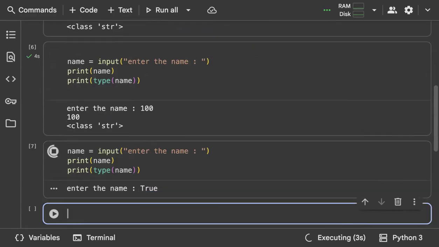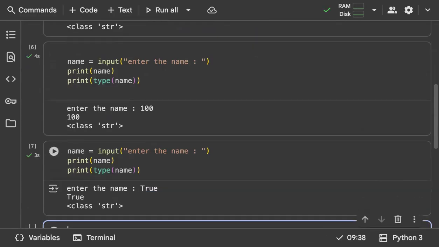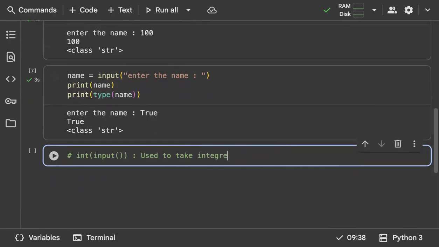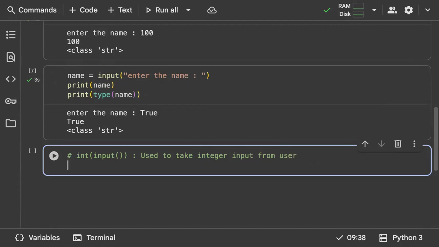See, I'm just entering a Boolean. It gives me a string. It's converting into a string. That is our input function. Now you might have a question, how to take integer input from a user, right? In that case, you just need to use int of input. Okay, int of input is used to take integer input from the user.